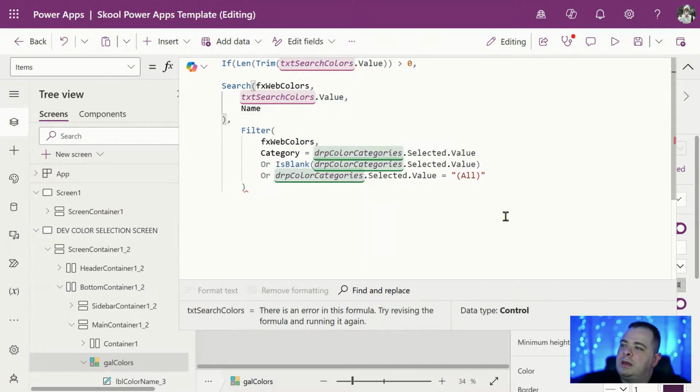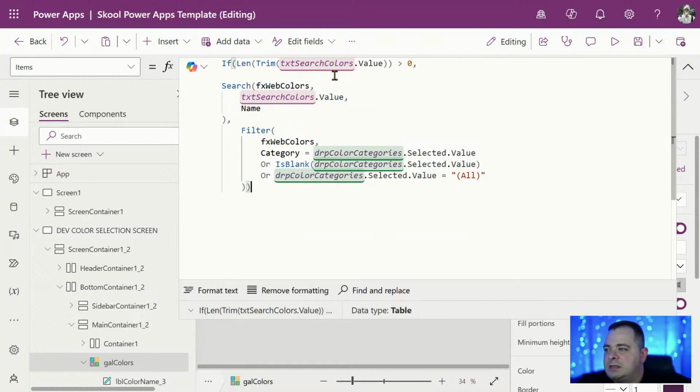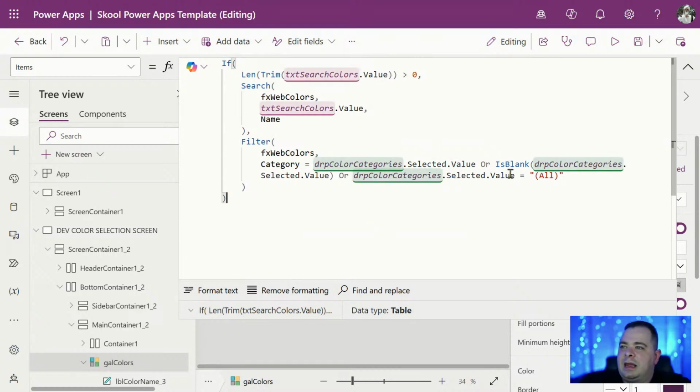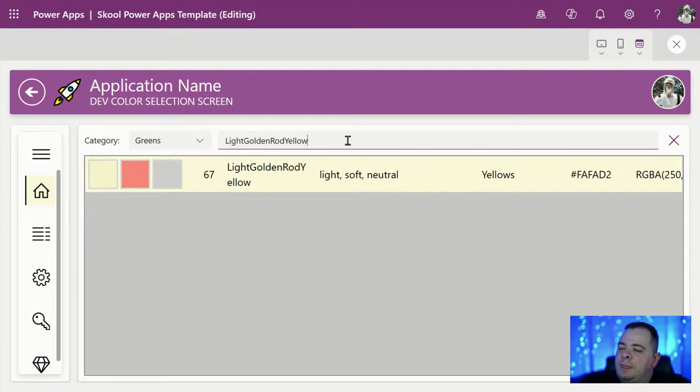Okay, so now I'm going to hit format text if it's going to allow me, and it's not going to allow me to do that for some reason right now, probably because I need an ending parenthesis there. I'll hit format text, and there we go. I'm going to save and run this. Okay, so even though I had greens set up here, because I've got something here, I mean, if you type in a full web color name, let's say I'm looking for yellows, and I take that out.